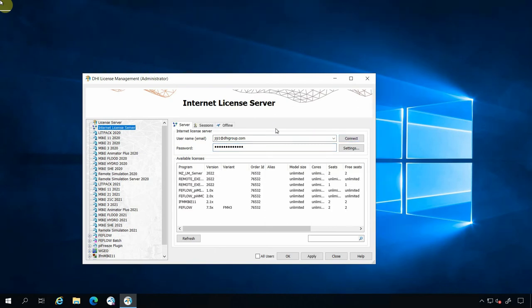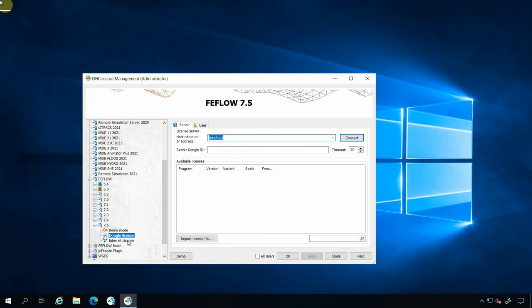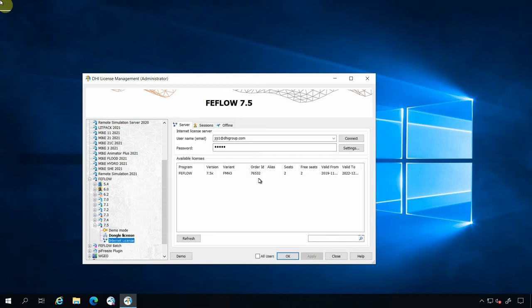After the connection has been established, the DHI License Management tool will actualize the list of available DHI licenses for the specific logged account. Click Apply to verify the license input. Scroll down to the correct version of FEFLOW and open the Internet License option. Here, you will see all available FEFLOW licenses. Choose the license to be used and click Apply and OK.